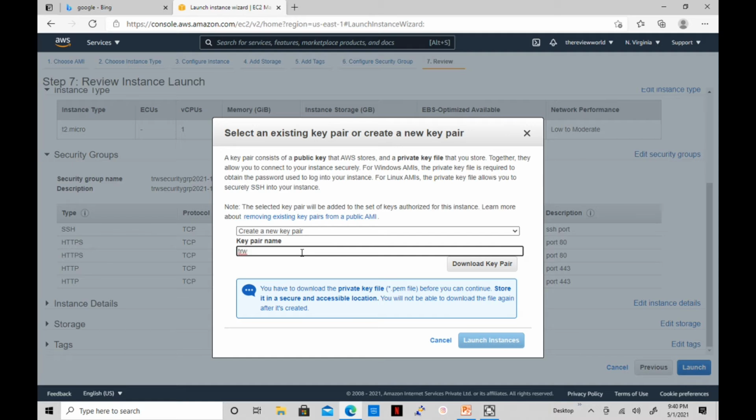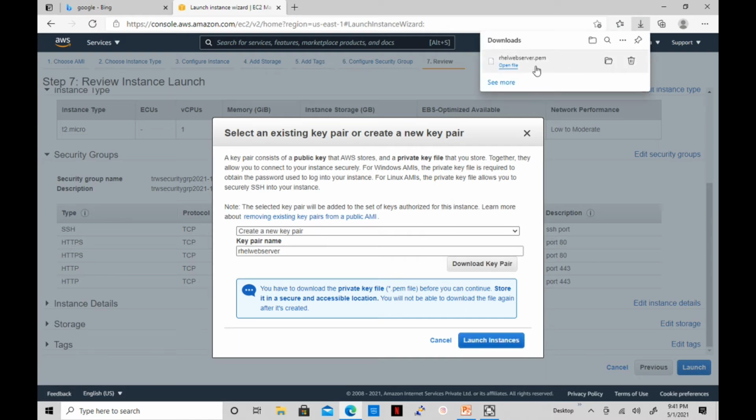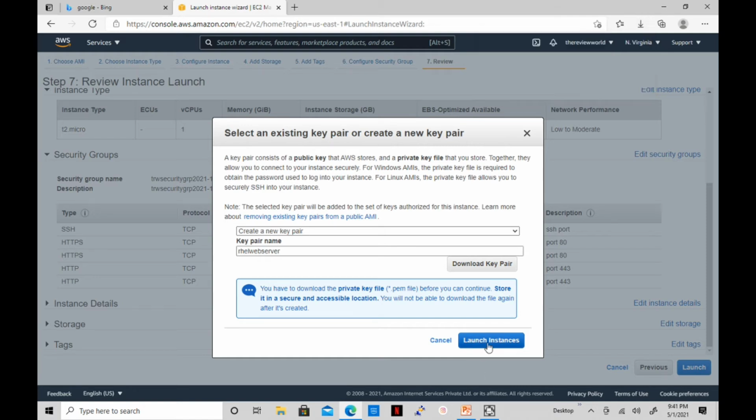So I'll say Archel web server keys, and then it says you have to download the keys before you continue and store them in a secure and accessible location. You won't be able to download the file again once it is created. So it is always good to download the keys once they are created and secure them in a place where only you or the authorized people have access. Once done, click on launch instance.